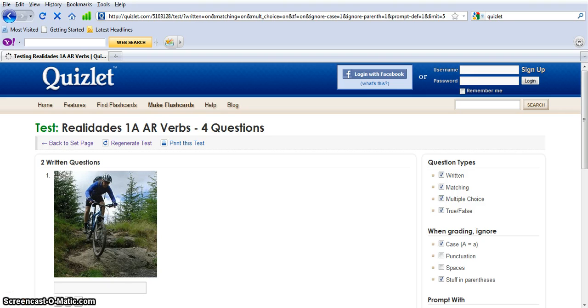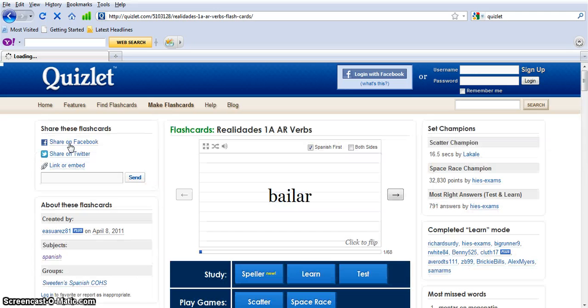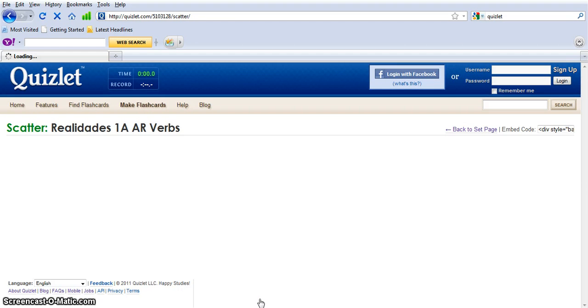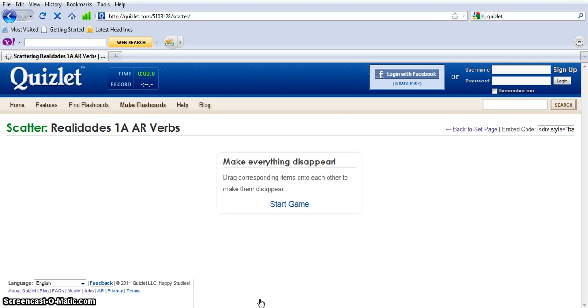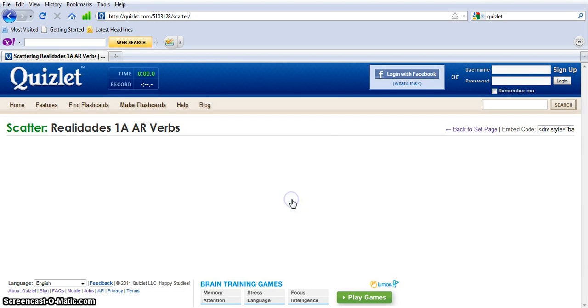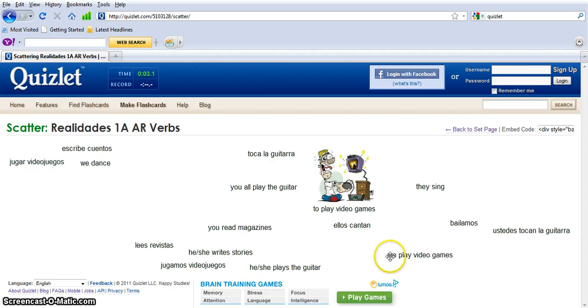We're going to go back to the set page, and I'm going to show you two learning games that they provide, and then I will show you how to create your own flashcards. This first game is called Scatter. It makes everything disappear. You're going to drag the corresponding items onto each other to make them disappear. So we're going to select Start Game, and basically just match them up, disappearing as you go. And at the end it will give you your score. Your scores will only be saved if you're logged in.